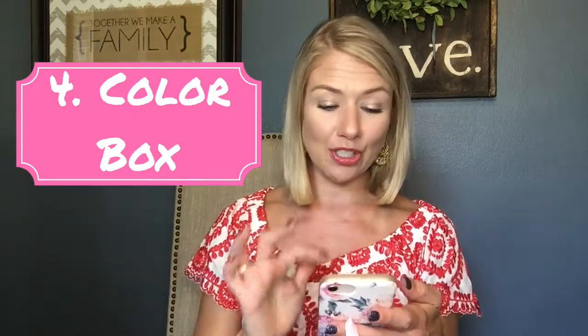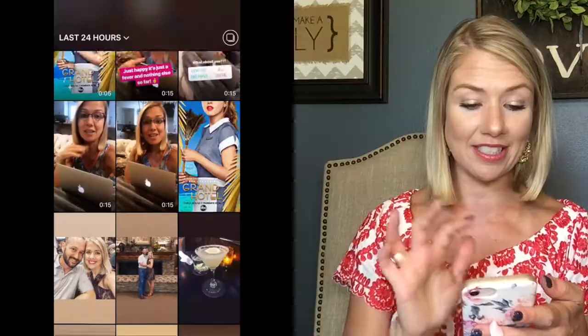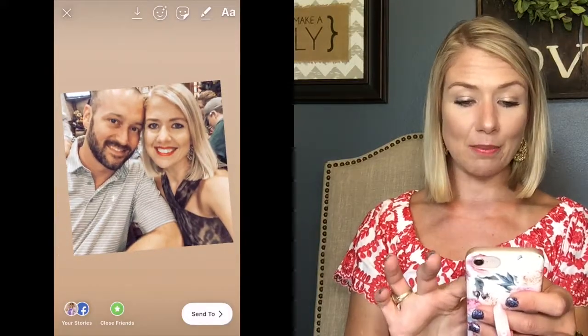Okay, so those first 3 were all about your photos. Now these next 4 are all about adding effects to fonts. Just a lot of fun things that I like to do. So this first one is a color box. So you're gonna go into your stories, you're gonna select the picture that you want. I'm gonna move that up a little bit.